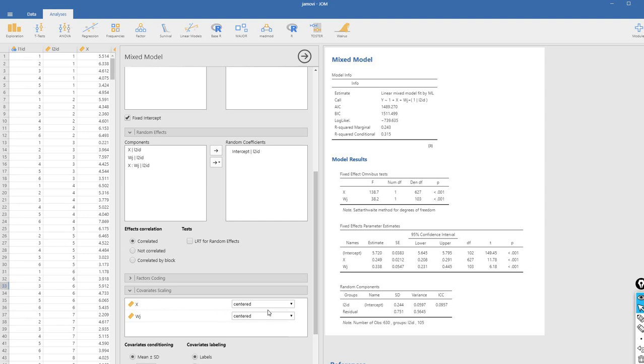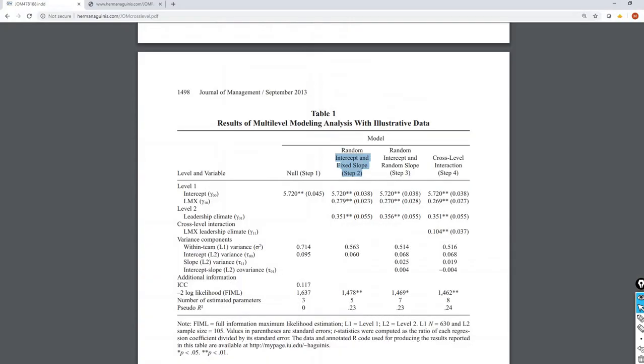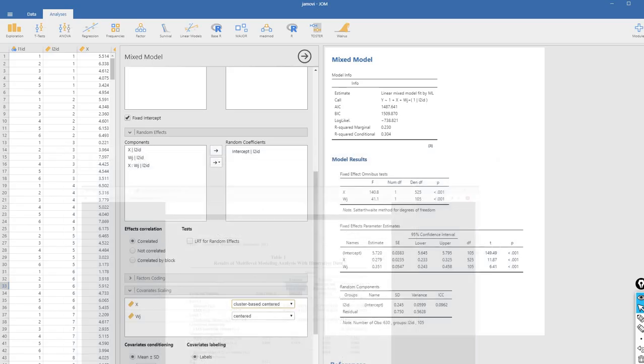And in the actual article, they used cluster within cluster centering. So we can change this just by clicking on this arrow, going down to cluster based centered. The other one was basically grand mean centered across the level 2 units. So that's fine as it is. So at this point, we have the same results that are presented in column 2 within this particular table.